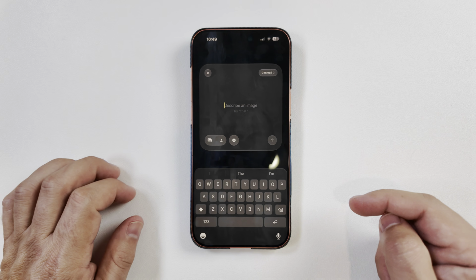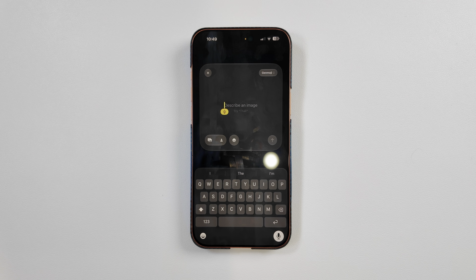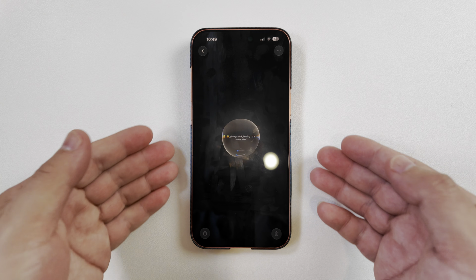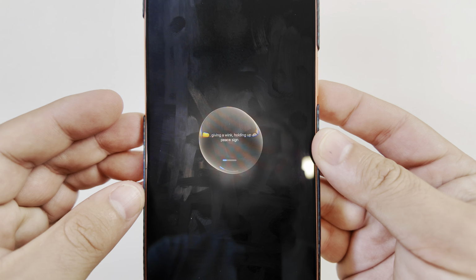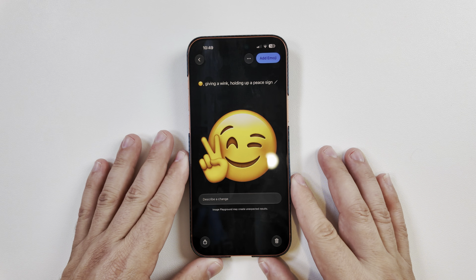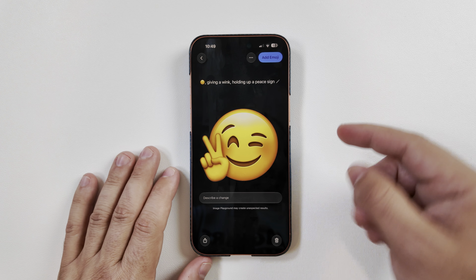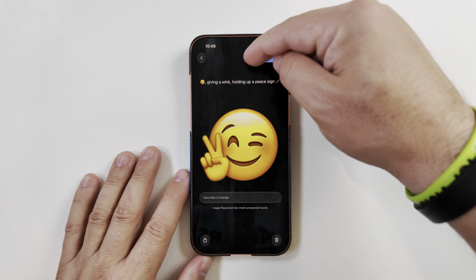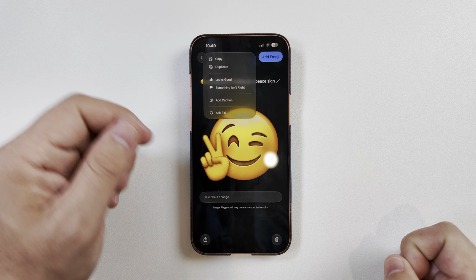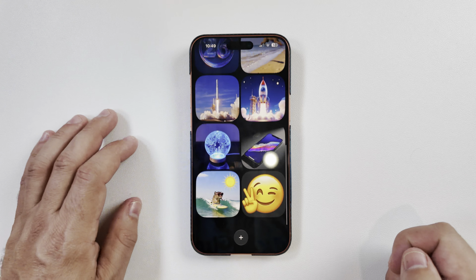If you want to go ahead and create a new Genmoji now, let's say smiley face emoji, giving a wink, holding up a peace sign. Again, you see your progress bar, and it will load up in a few seconds. So there we go. That is how you add Genmoji now, instead of doing it how it was prior. You have your add emoji button right here, as well as saying if it looks good, something's not right, adding a caption, asking Siri about it, copying and duplicating it. So it is pretty neat. It does work pretty well.